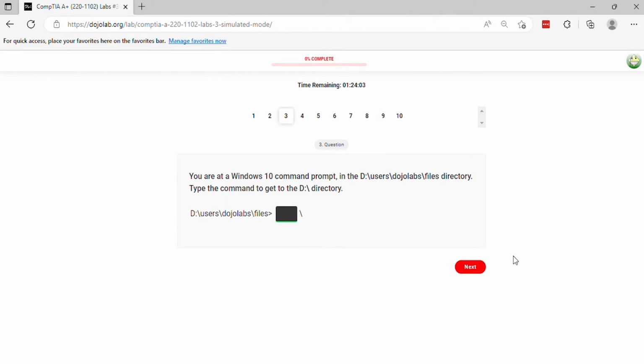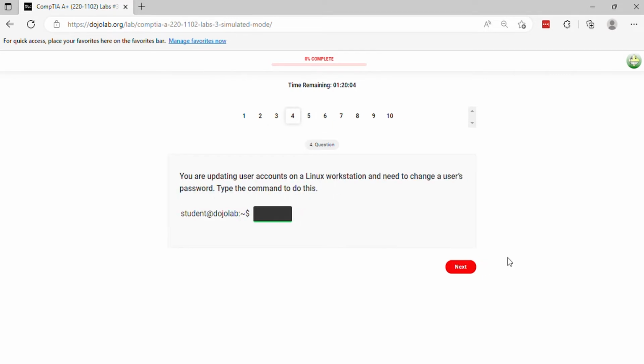Question 3. You are at a Windows 10 command prompt, in the directory. Type the command to get to the directory. Question 4. You are updating user accounts on a Linux workstation and need to change a user's password. Type the command to do this.